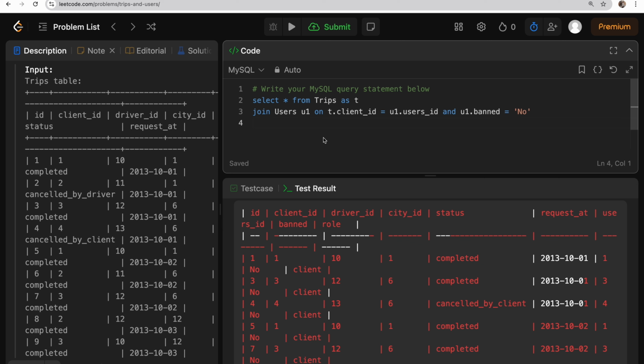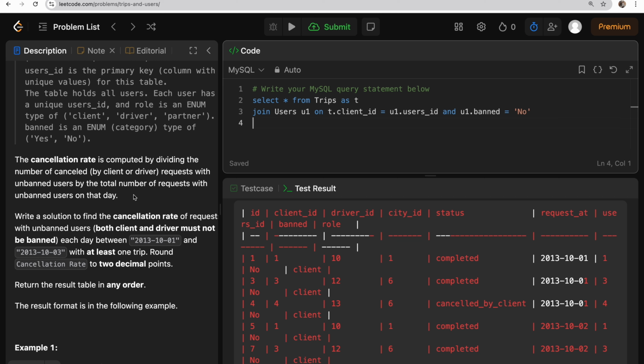But let's say, what if a driver can also be banned? They have properly mentioned this part, that both client and driver must not be banned. So let's write down another join operation with the same table and call this second table u2 and put the on condition. And now in this on condition, instead of client id, we'll join it with the driver id.